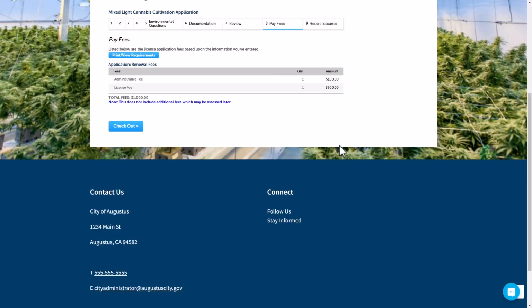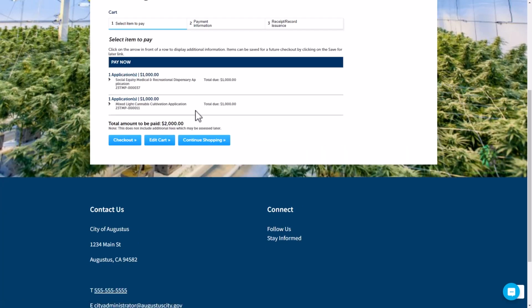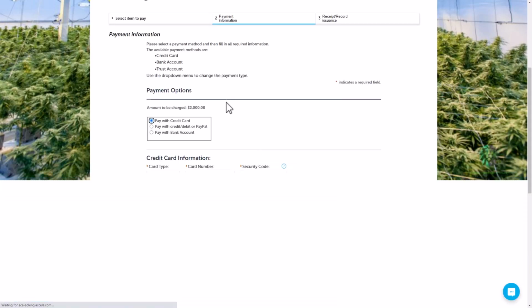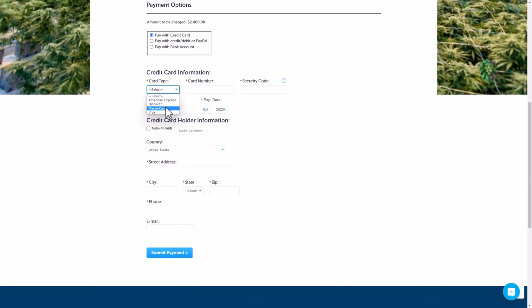Now you have the option to require payment at checkout or defer that payment. And then you can see here, your fees are going to be based on what type of application you're entering. Sometimes there's some variable cost associated with that. But once you're ready to check out, this is going to be similar to other online experiences that you have. You can select your credit card information here.